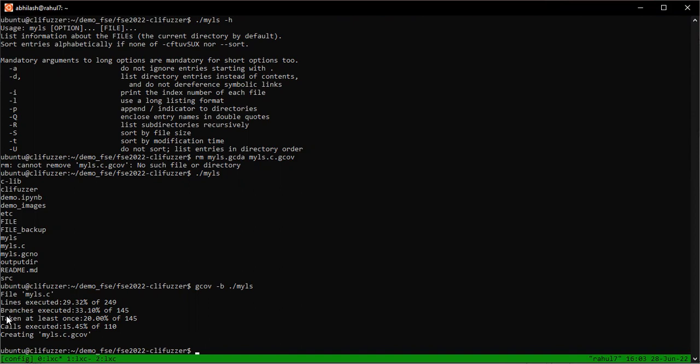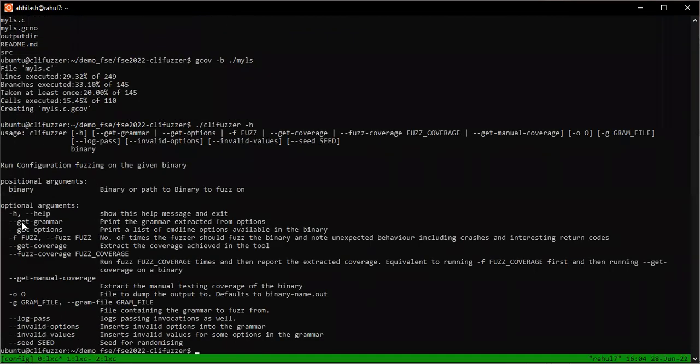So we will use CLIFuzzer to fuzz myls using its options, after constructing a grammar that expresses these options for the purpose of invocations of myls. CLIFuzzer exposes quite a few functionalities, including extracting just the options of the binary, extracting the grammar in the form of JSON of the binary, fuzzing the binary, and finally extracting the coverage achieved from a binary. I'll demonstrate each of these one by one.